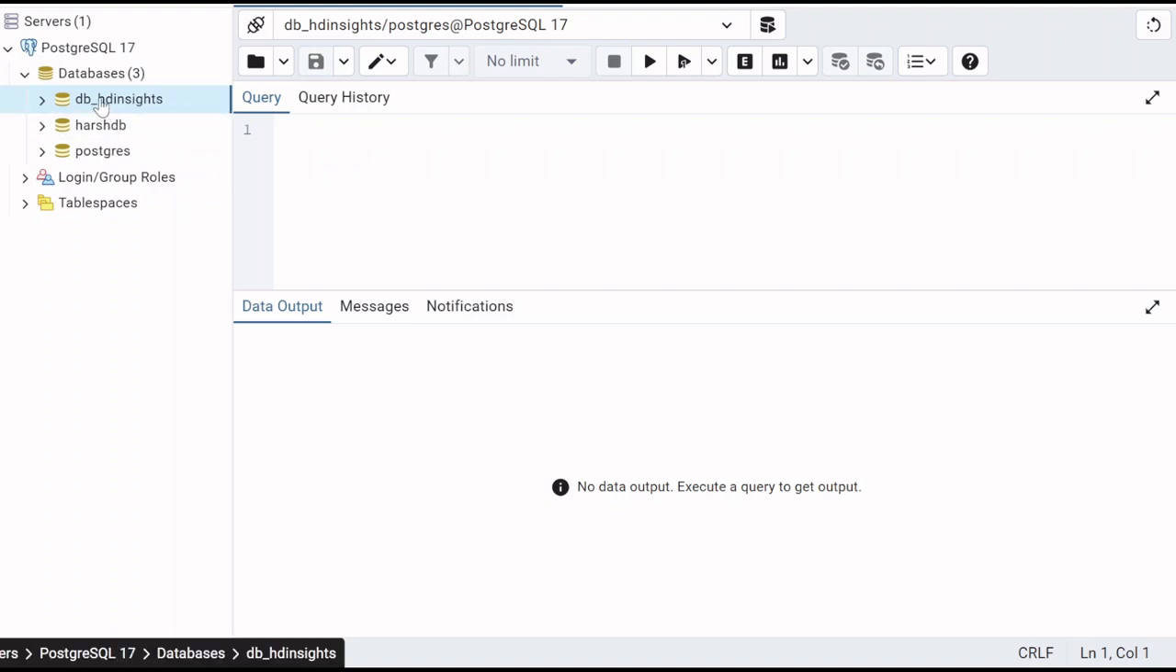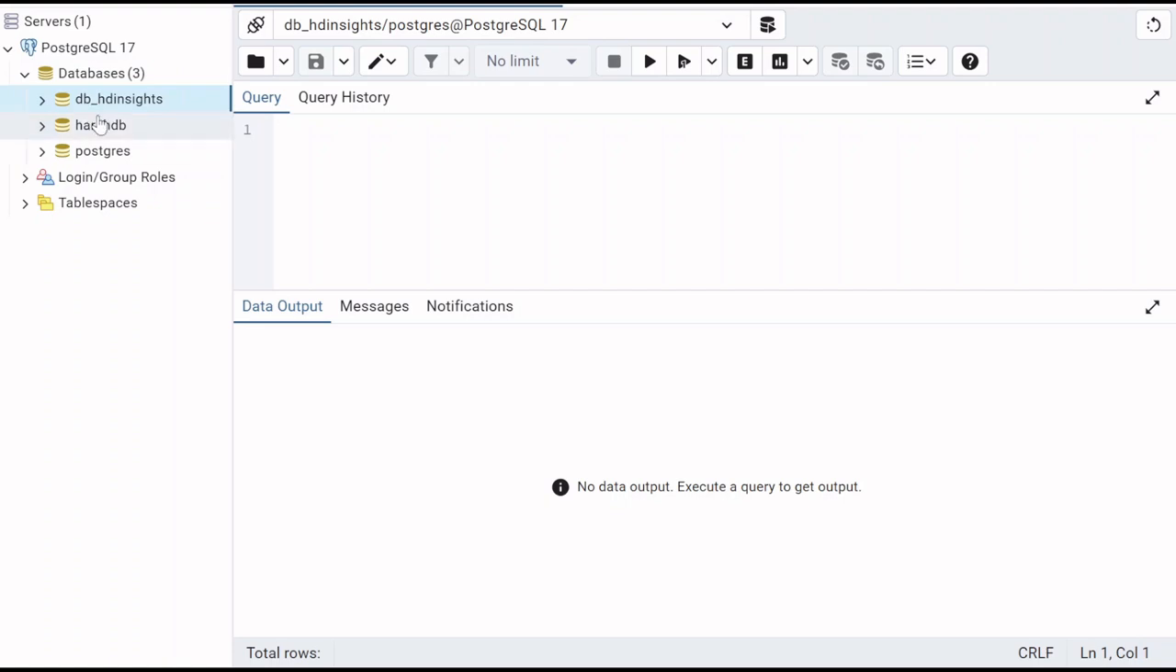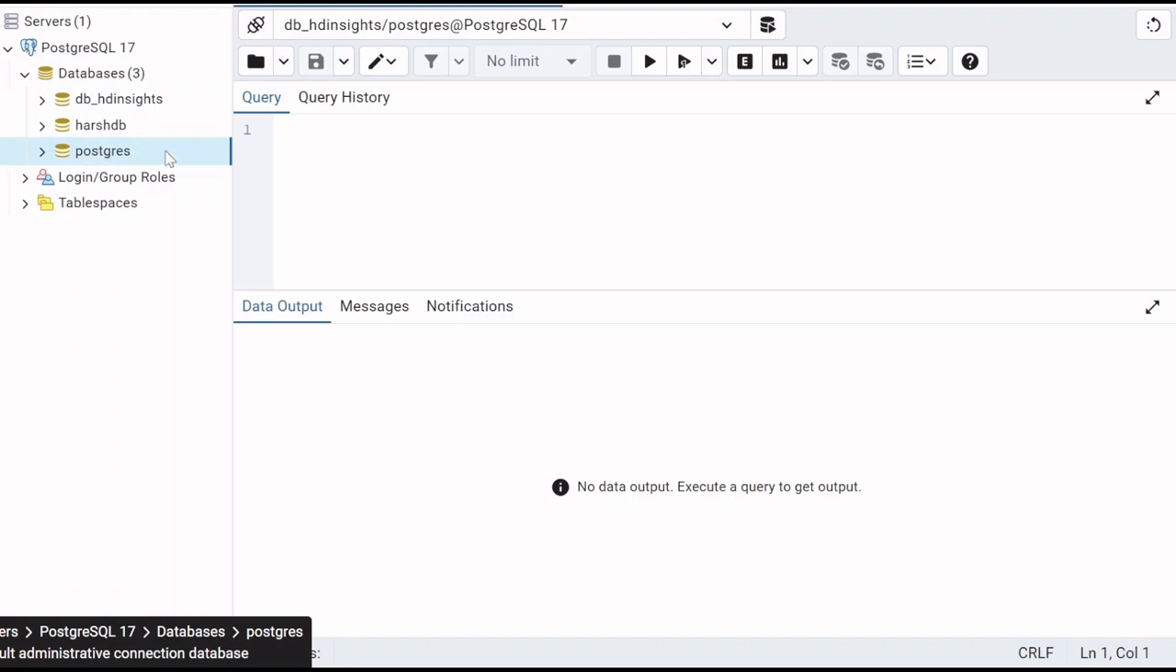So like this, you can create multiple databases inside a single server. You can see here is only one server, right? But we have multiple databases. So this is called a DB server, this PostgreSQL 17. This is a DB server, and there are two databases we have created inside this DB server, and one is a default database which got created along with the installation.